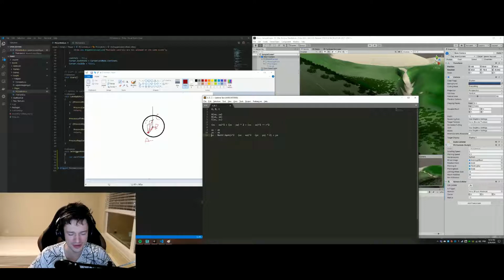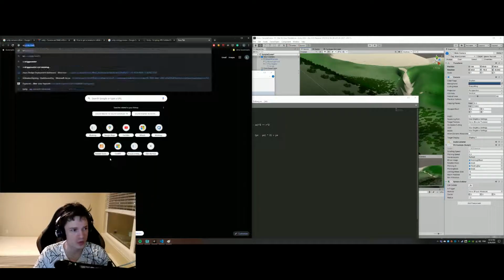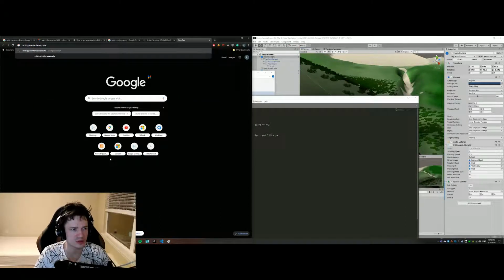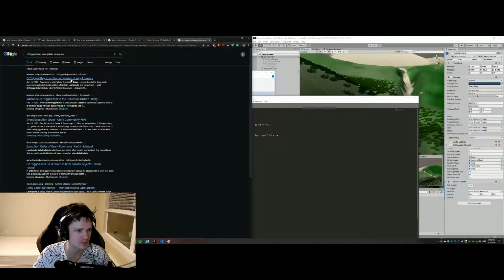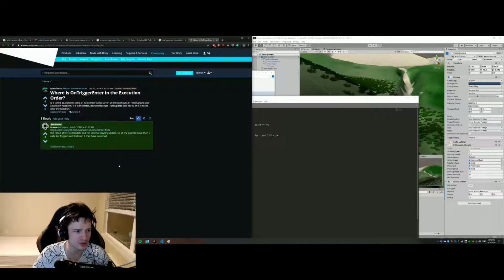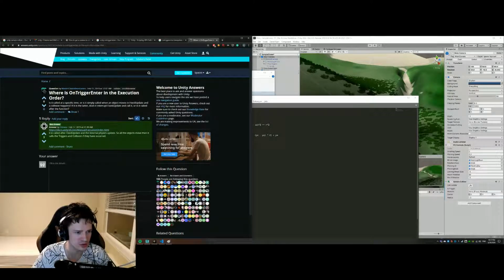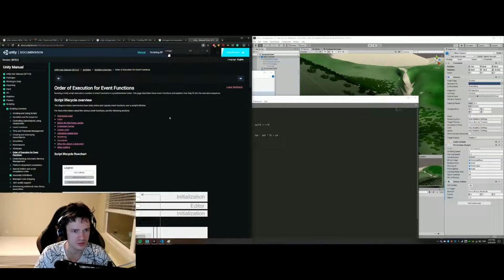On trigger enter runs after late update, I think. Enter late update sequence. Where is on trigger enter in execution order? Execution order.